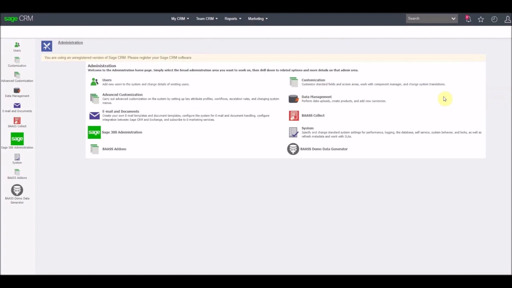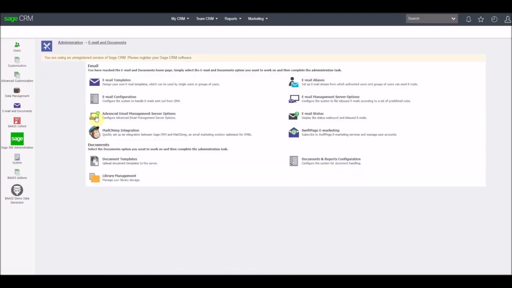There are two types of templates in Sage CRM. You have your document templates and email templates. The purpose of the template is to minimize the amount of repetitive typing and use data references to automatically fill in customer-specific information. An example of a document template could be address labels for a mailout, and an email one could be an automatic order confirmation email.